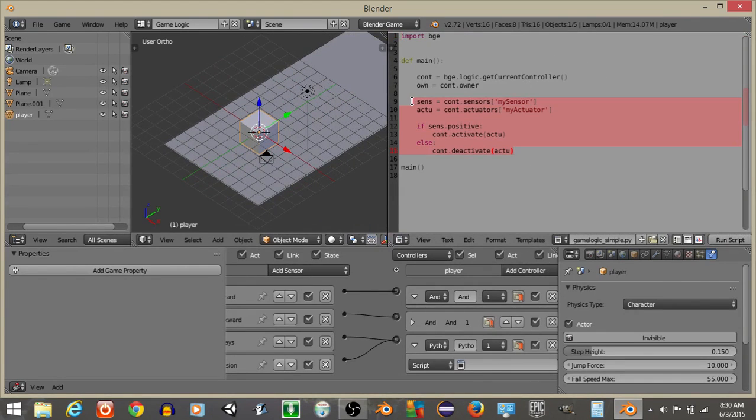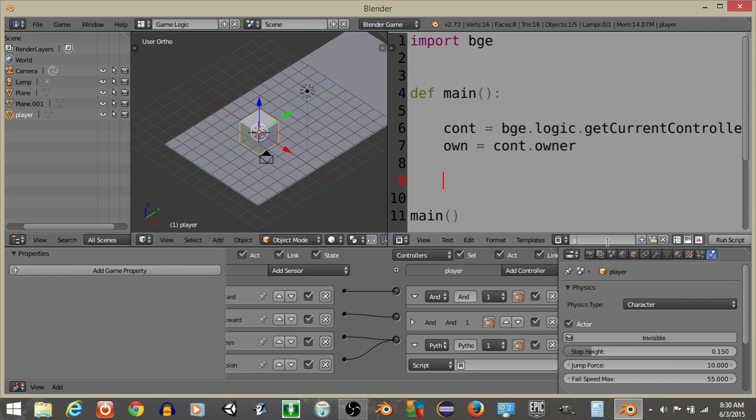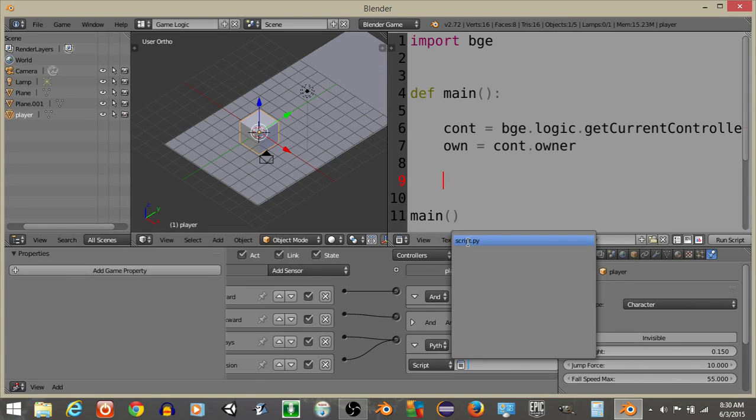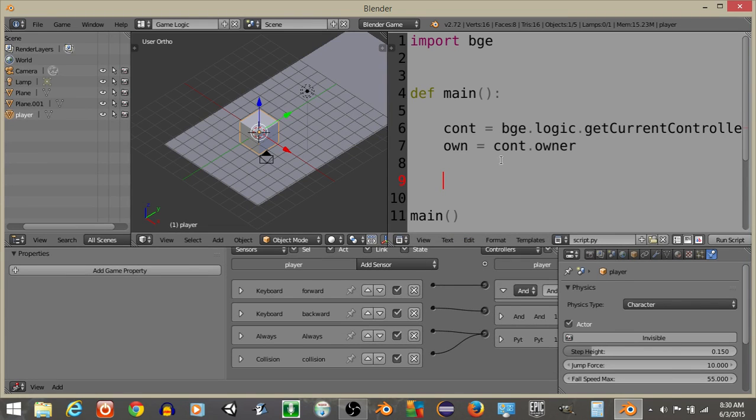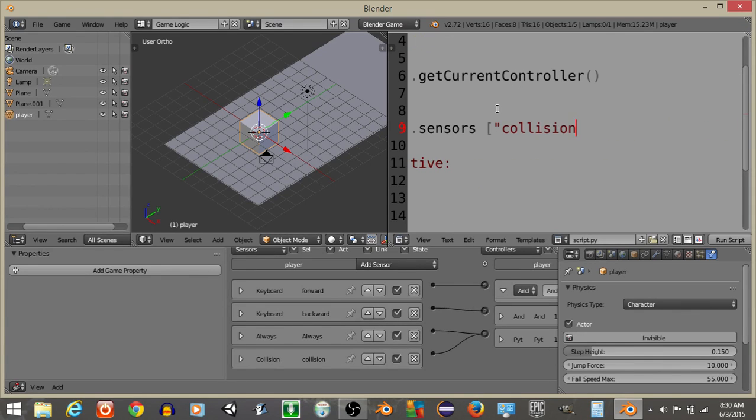Delete the portion I've highlighted right here. And hit Control and scroll up to make your text larger and rename this as script.py and add this right here. Now what we want to do first is we want to have if collision.positive. I'm just going to put pass for now because we haven't defined our collision sensor. So let's have collision is going to be equal controller.sensors collision like this.